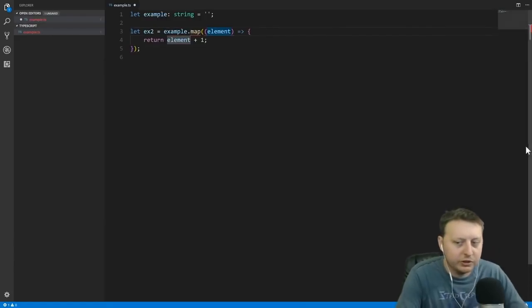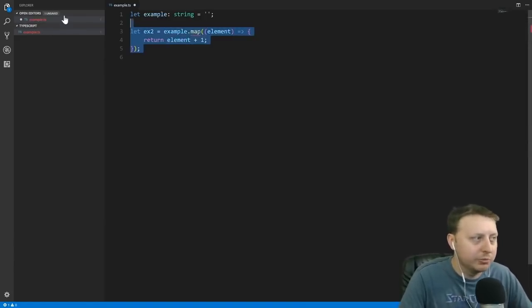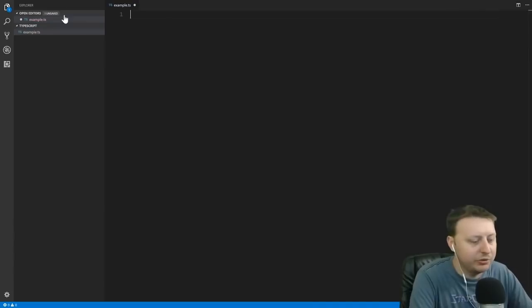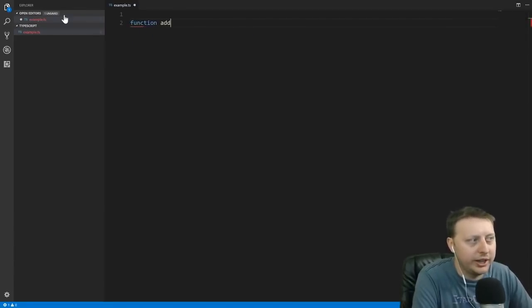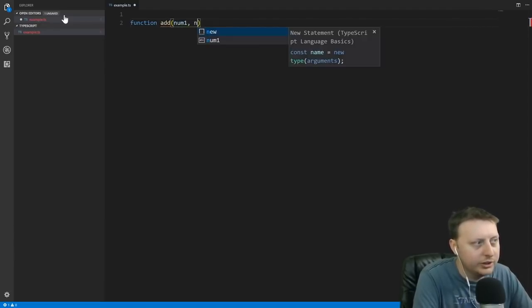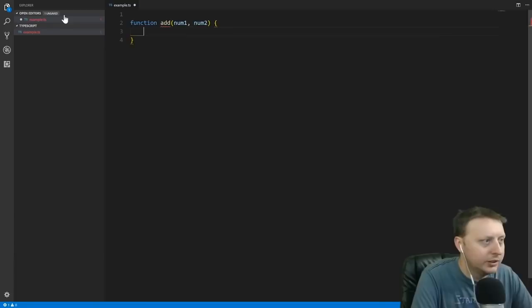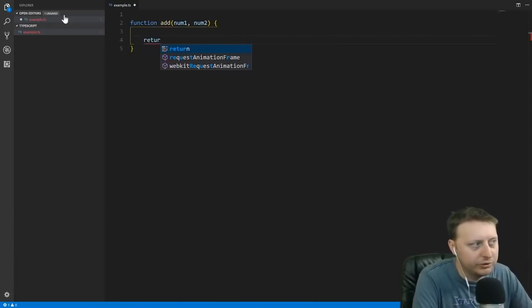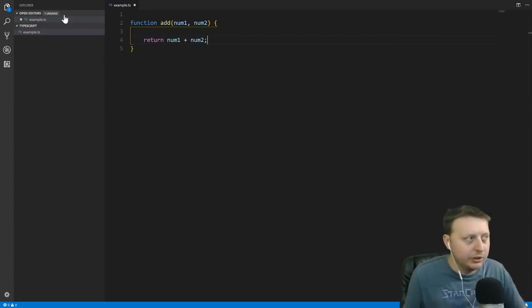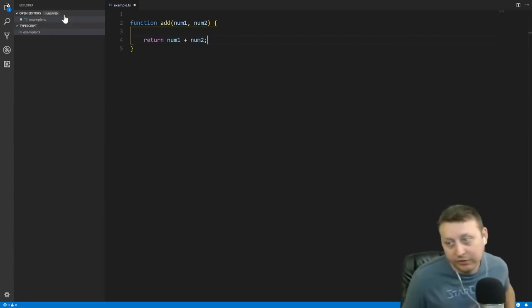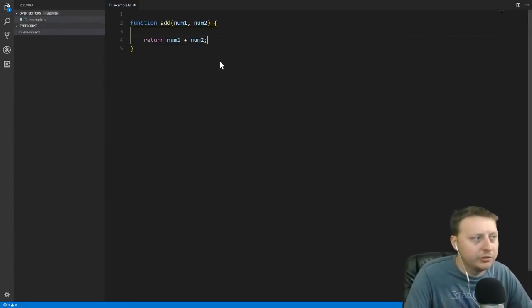Now, so far we've talked about assigning types to variables, but you can also assign types to functions as well, right? So let's say we have a function called add, and it has a num1 and a num2. And what we want to do is return num1 plus num2. So not only can we assign types on variables, let's go ahead and zoom this in a little bit.